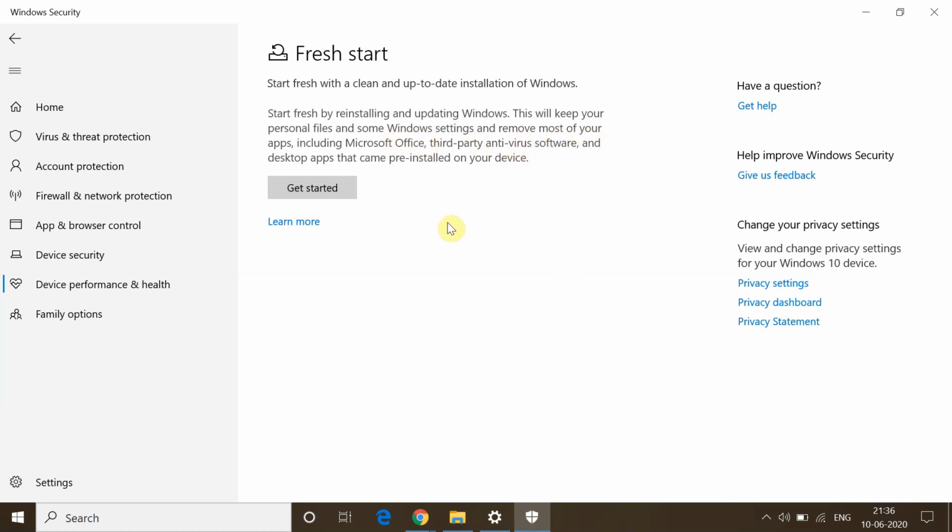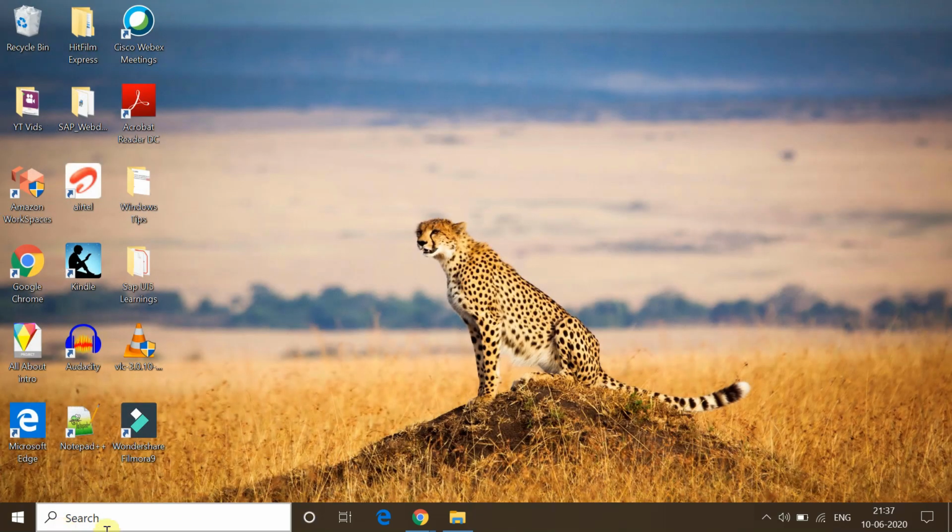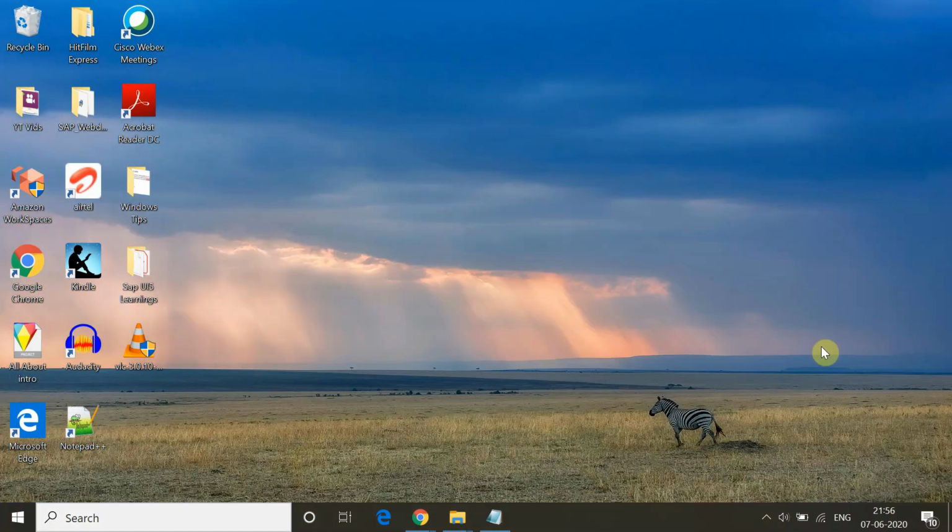So it will remove all of your files and it will again install your system with the files and software which come initially in your Windows. So once you click on fresh start, follow the steps which are coming, and then check after the reinstallation of Windows whether you are still getting the error or not. So these are all the methods which can help you to resolve this resetting error of Windows in your system.